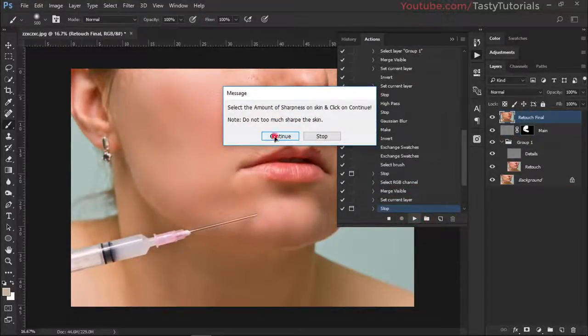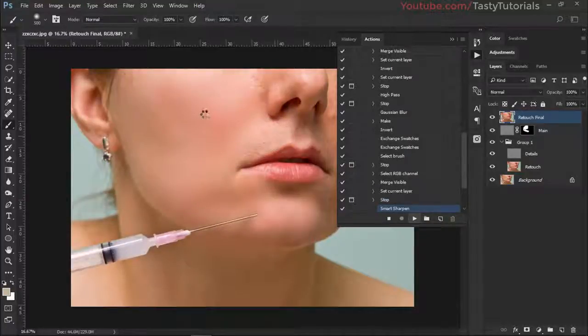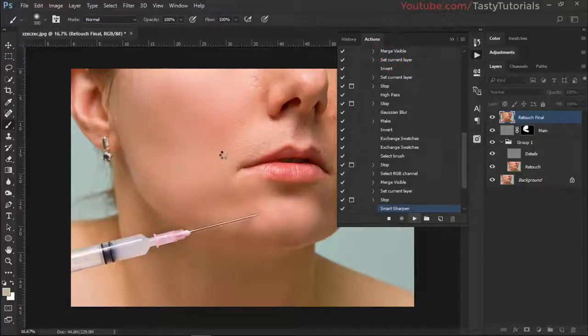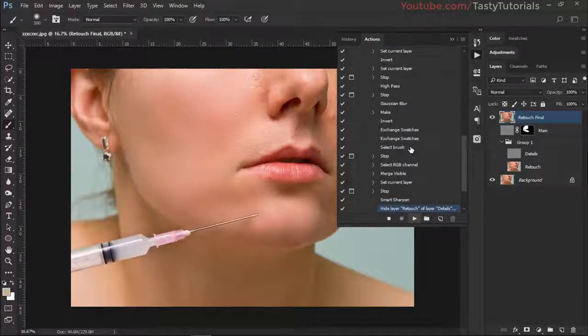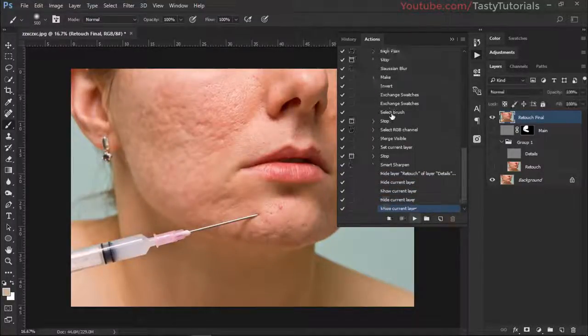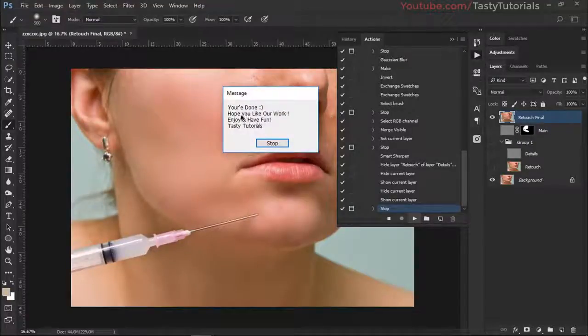Now it is asking about the sharpness of the skin. So I would like to give a sharpness of, I think the radius should be increased a little bit, amount and reduce. That's nice. So click on OK, and we are done. And the final instructions you will see, it will show us before and after preview, and that's it. So you are done. Hope you like our work, enjoy and have fun.